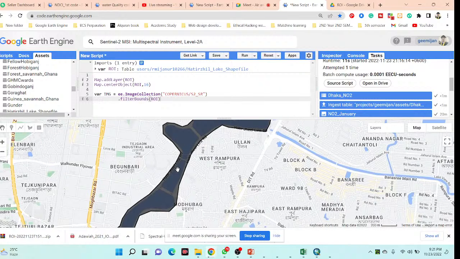Okay, this time I want to filter. Suppose I want the satellite image, or I want the NDCI map for a specific time period or a specific season. Okay, so I simply use here this filterDate function. Okay, then I define here the start date and end date. Suppose I want to work for the year of 2021, from 1st January 2021 to December 31, 2021. Okay, this is my observation time period.